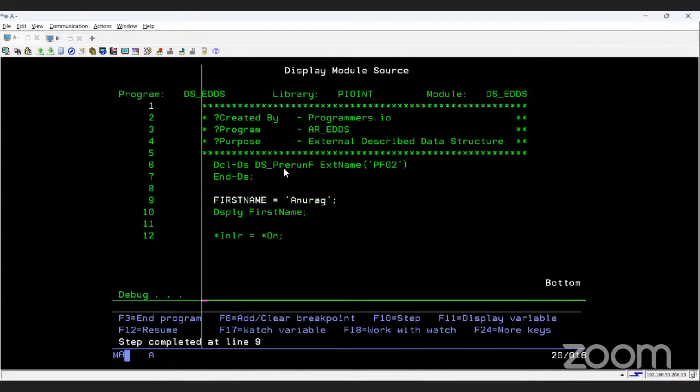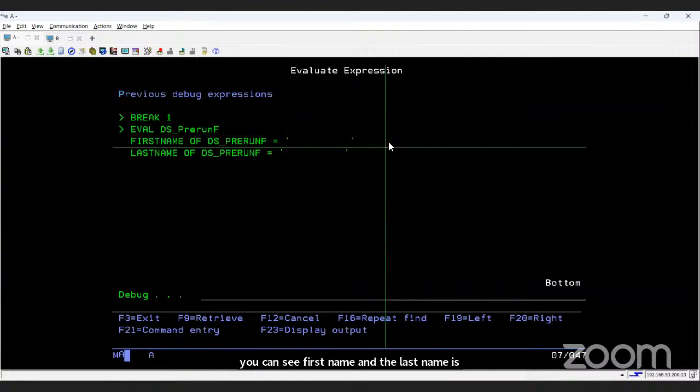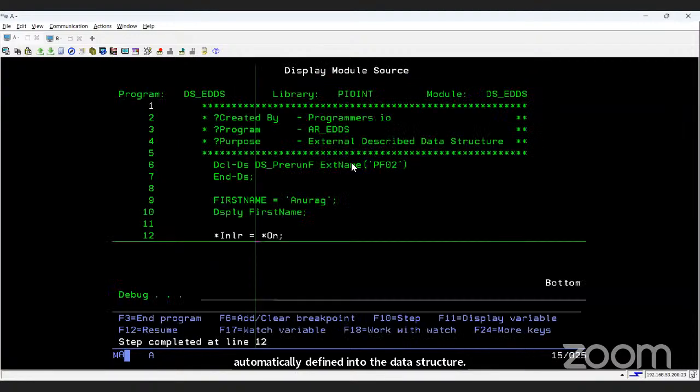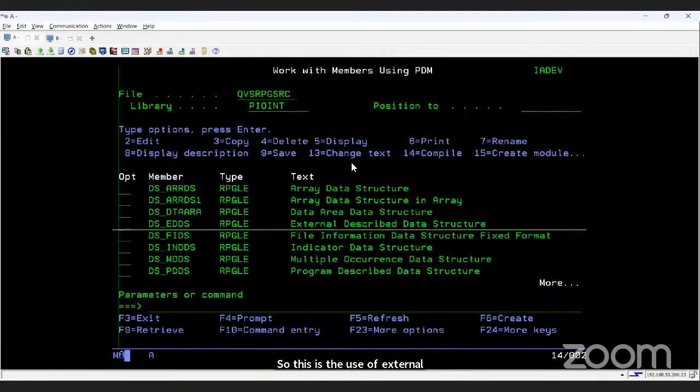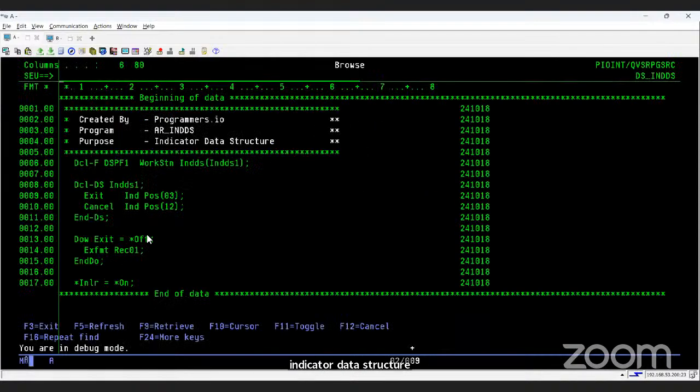So you can see the data structure value. You can see first name and last name are automatically defined in the data structure. So this is the use of an externally defined data structure, we can say. Then we have the indicator data structure, which is used to rename the indicator value.